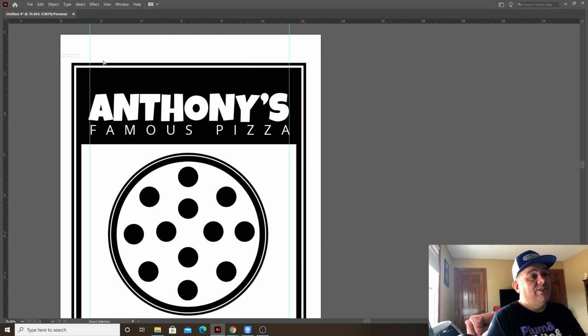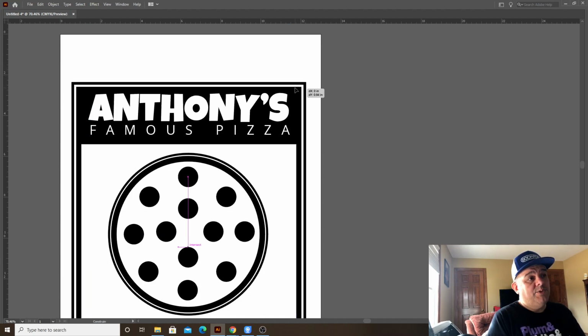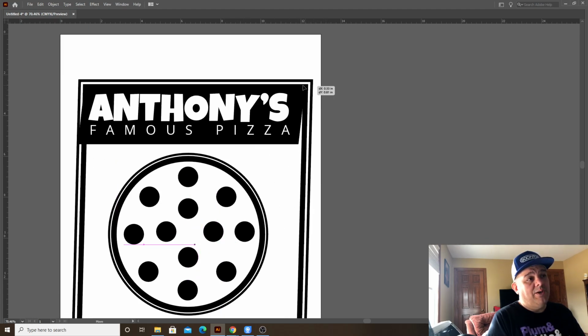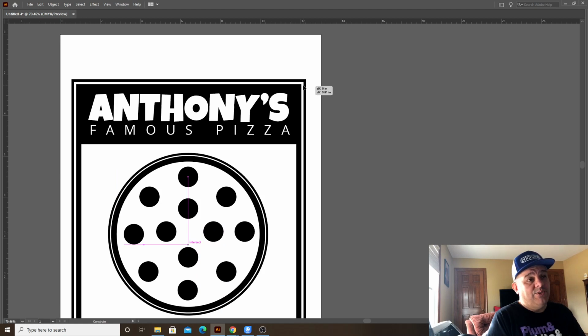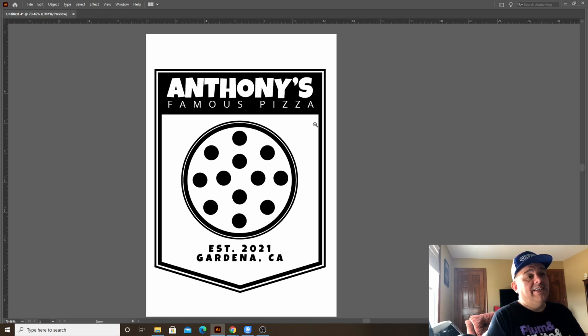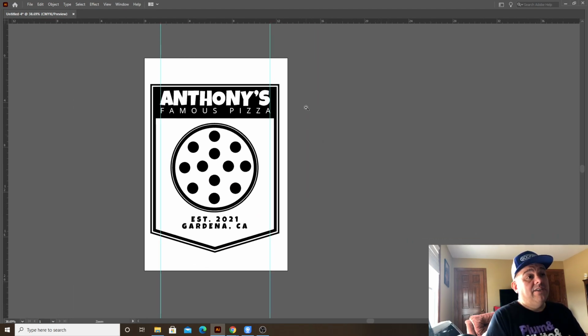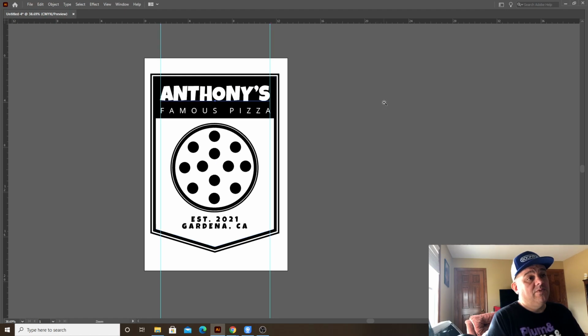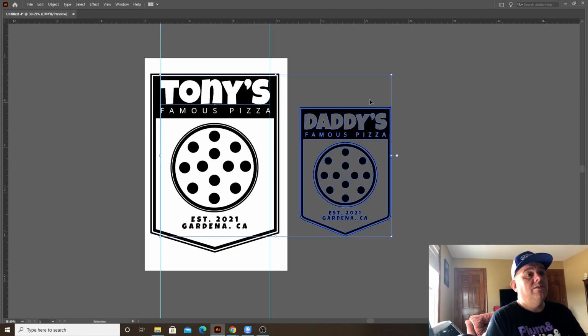So what I'm going to do is select the direct selection tool and select these anchor points here. Just move them down. I'm holding down shift because if I don't, then this is going to wobble all over the place. But the shift will constrain this to certain angles. Okay, so that's what I would do there. But for now, we'll keep this with Tony's.